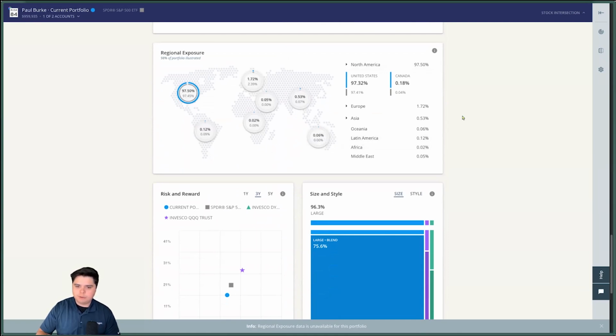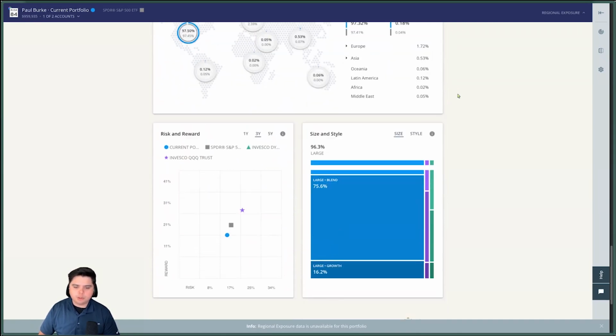Last couple things here, regional exposure, pretty simple here. Again, it's going to show the portfolio here in the color and the benchmark there as well. And just showing you where your overall portfolio is exposed across the continents. And then two more things.